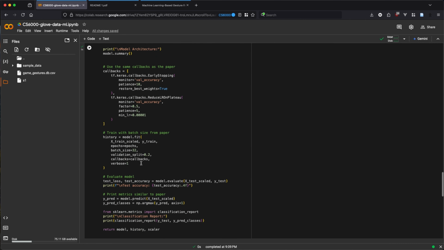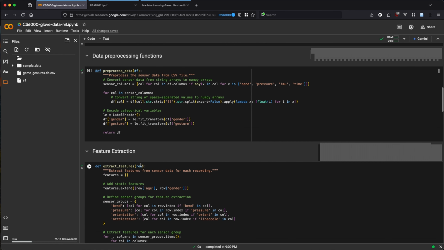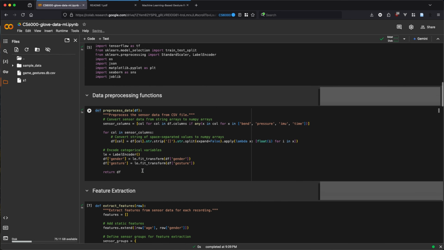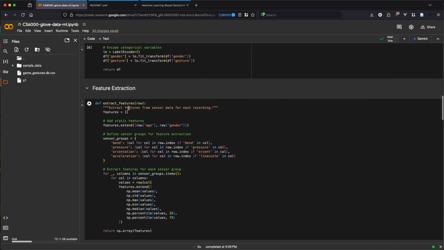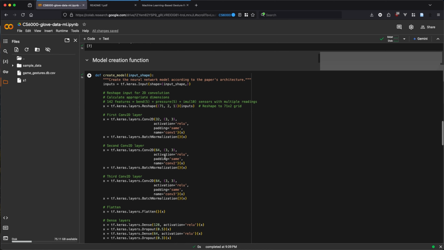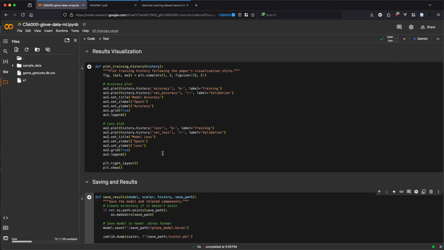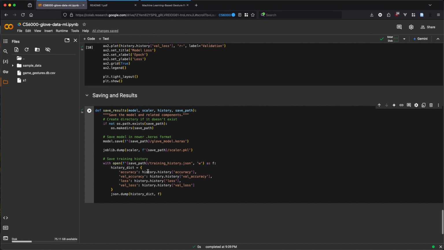Right now we have all the base functions that we need. We will use them to train our model, extract the features, create models, and visualize results. Lastly, the saving of results.